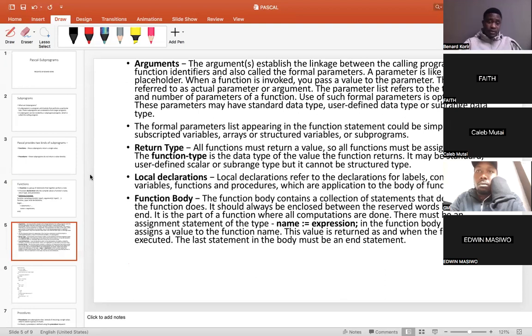Again, we have a term we call local declaration. Local declarations refer to the declaration of labels, constants, variables, functions, and procedures, which are applicable to the body of the function only. Again, we have what we call the function body. The function body contains a collection of statements that define what a function does. It should also be enclosed between the reserved words begin and end. It is the part of the function where all computations are done.